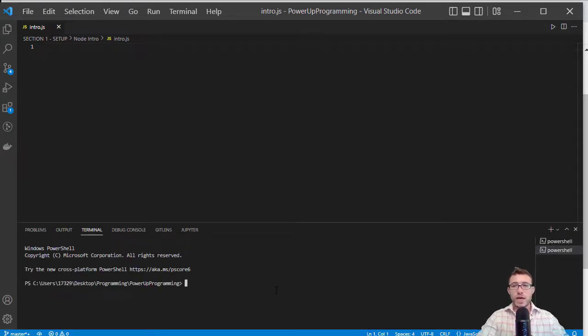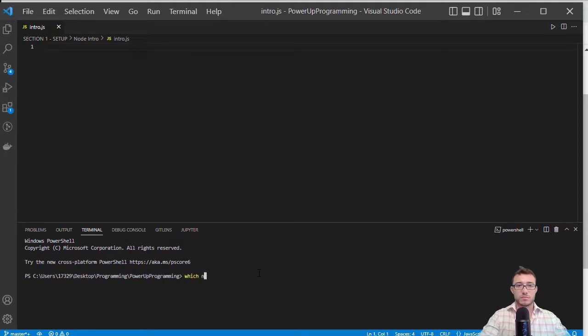And then to test if Node.js was installed properly, type the command which, and then the word node. Press enter. And right here you will see a path to the executable. So cool, that's how you install Node.js. In future videos, we're going to be using this to make our programs run. If you have any questions or have trouble installing it, please leave a comment down below.